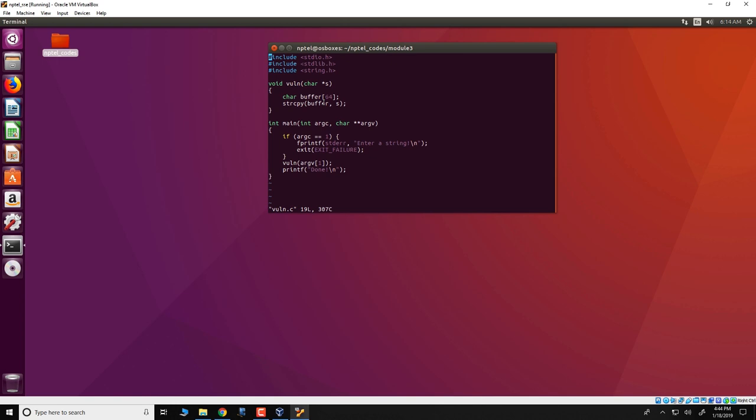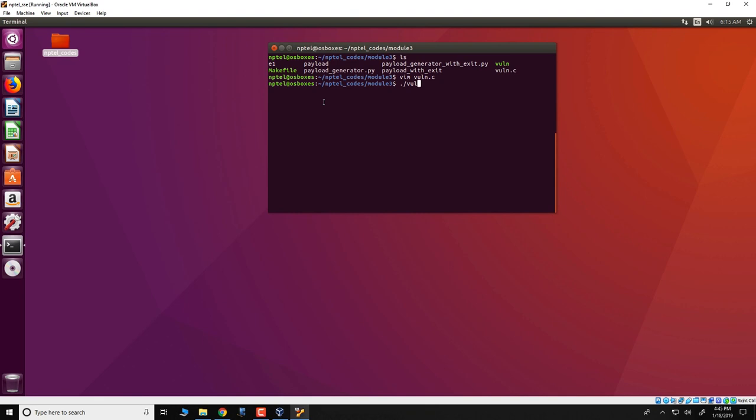We'll run it as follows. Give it a short string and we see that it completes. On the other hand, if we give the program a very large string like this, which is much larger than 64 bytes, then as expected the buffer will overflow due to the long string copy, and we would get a segmentation fault.